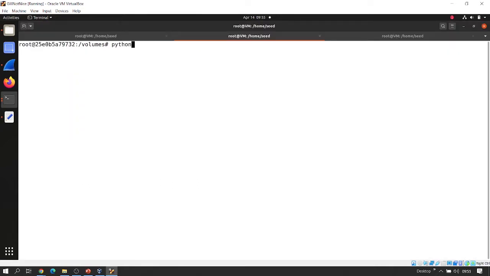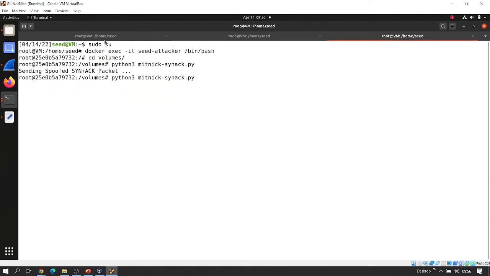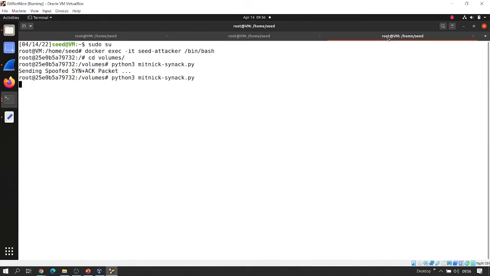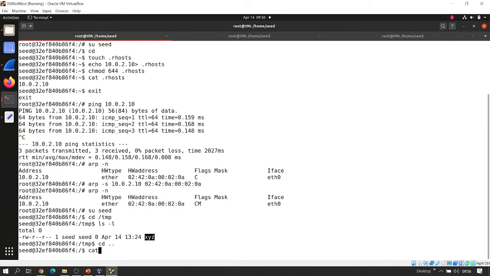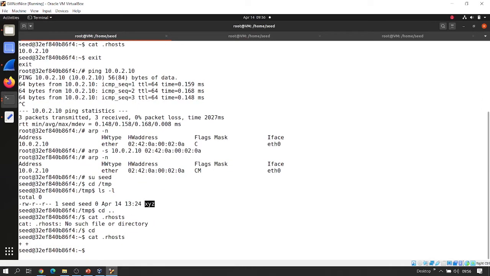So now I will be running my Python attack file to create the backdoor. So we can see now it's writing the data. Now I think it has written the data, and we can check in our X terminal if our host files have been changed. So yes, we can see plus plus has been added to our host files, so we have created a proper backdoor. And now the Mitnick attack has been completed.